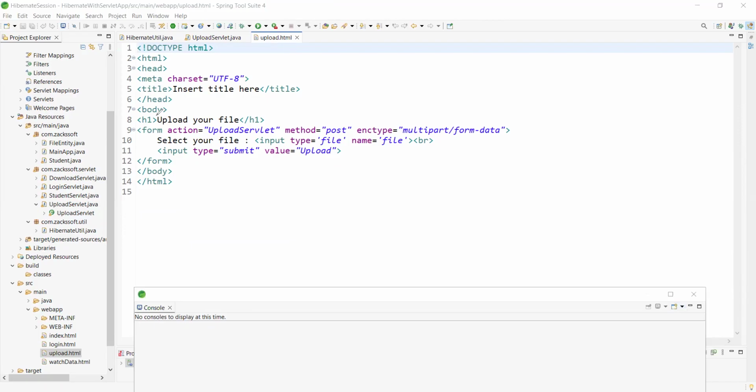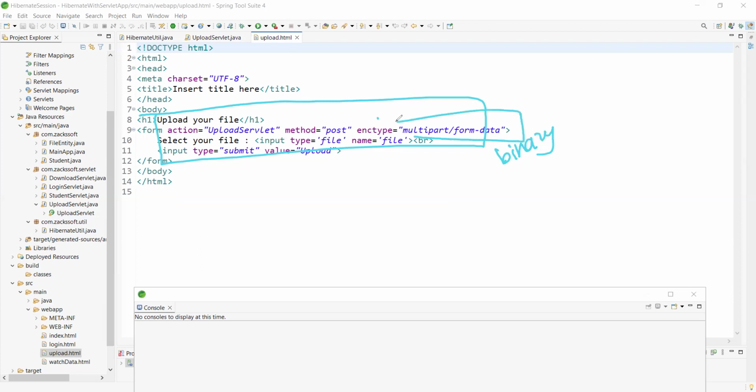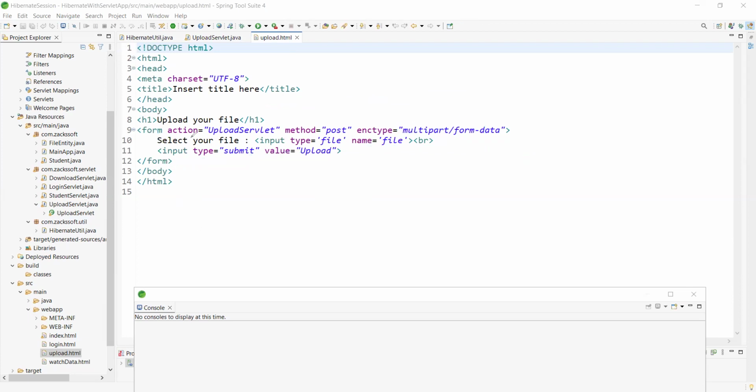I'm explaining once more. Simply we are uploading one file. Whenever we are uploading any binary data, we use one encoding type, multipart form data, right? Simply all the things you already know: select your file, input type file, name file.